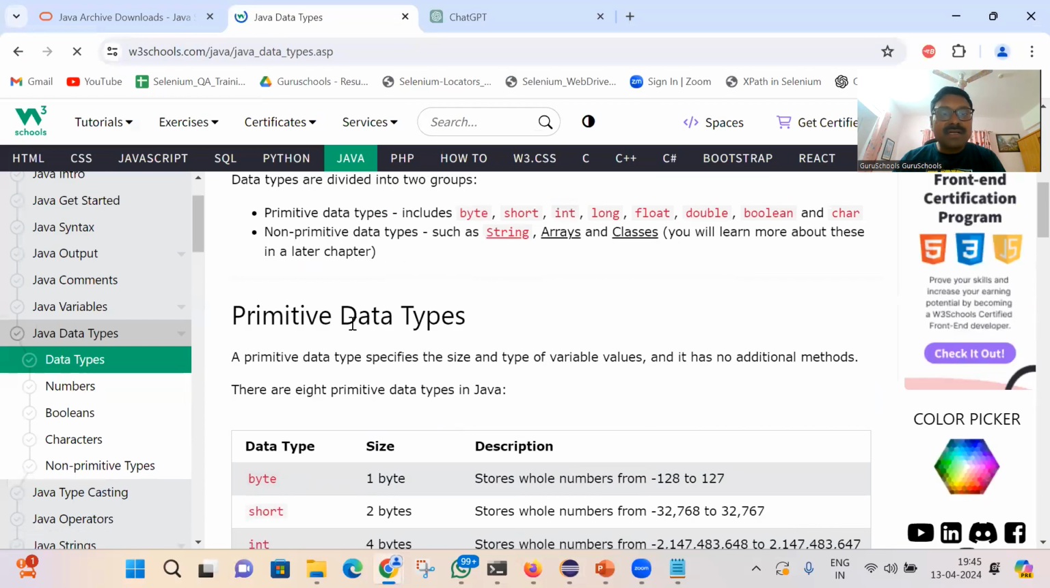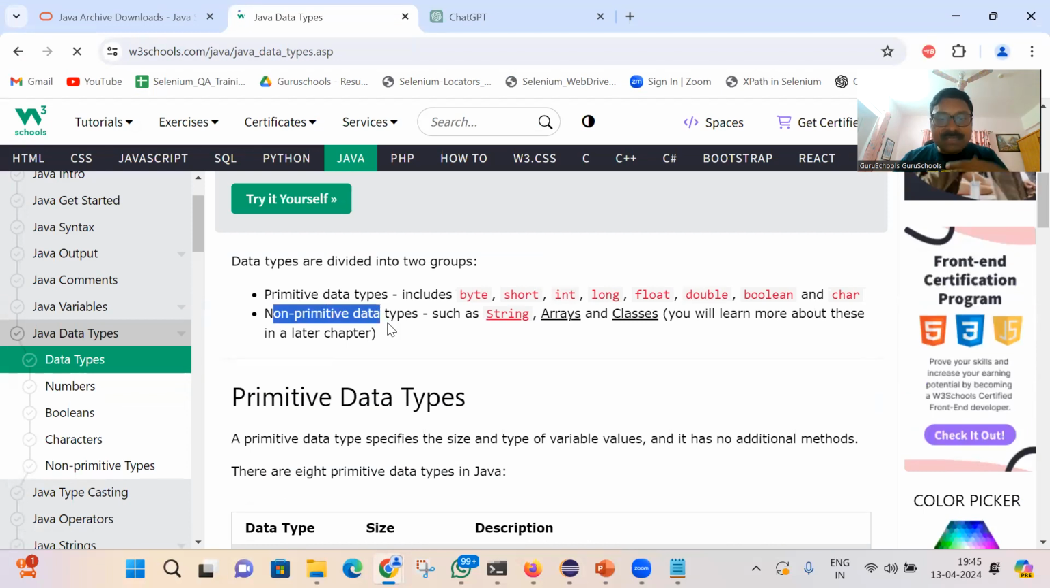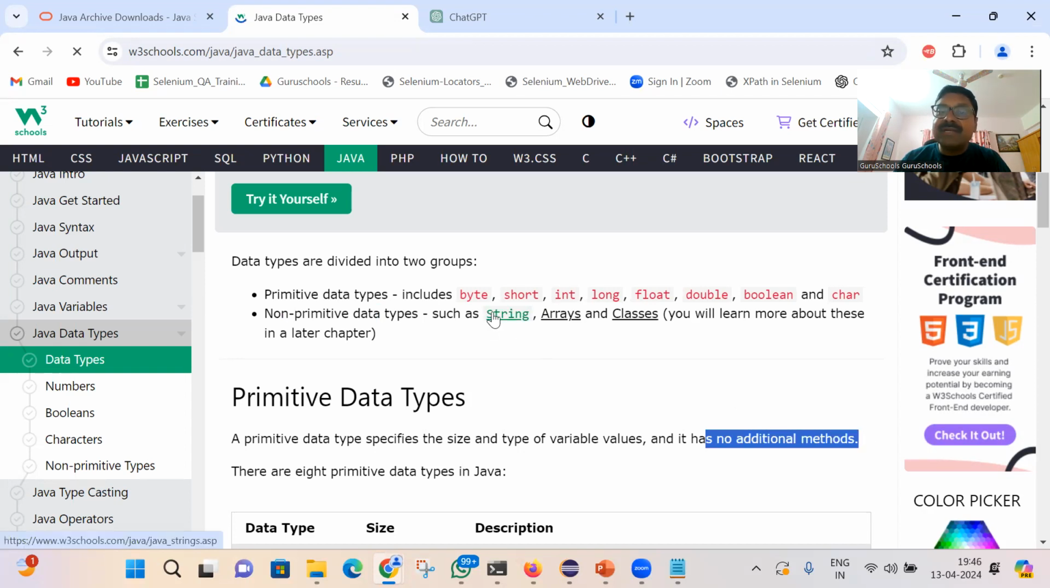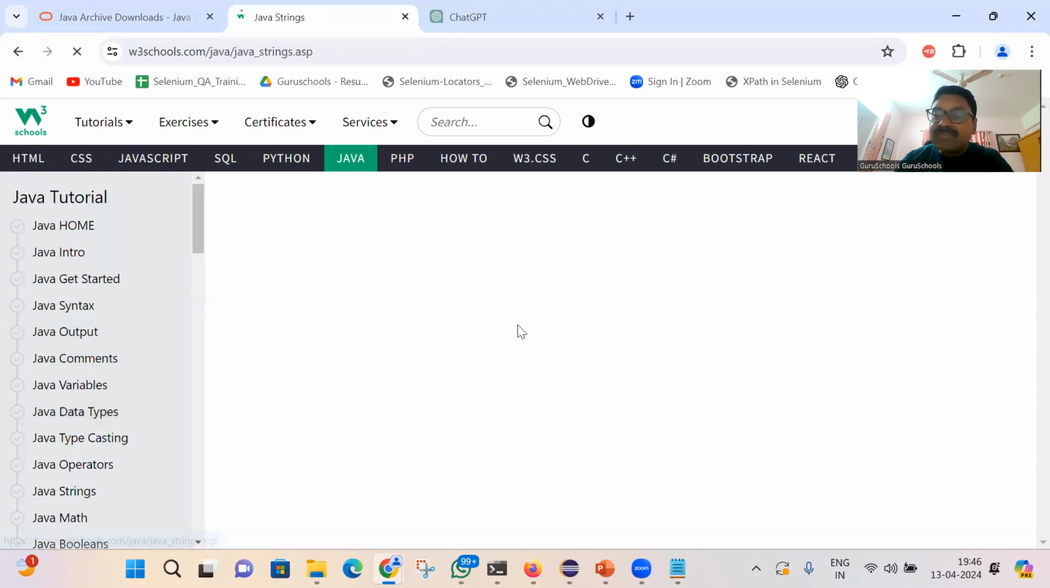We will also cover non-primitive data types at a high level. For example, string is a class, one of the classes in Java, which has inbuilt methods, whereas primitive data types define the data type as well as the return type, but have no additional methods. Non-primitive data types such as string, arrays, and classes have inbuilt methods.